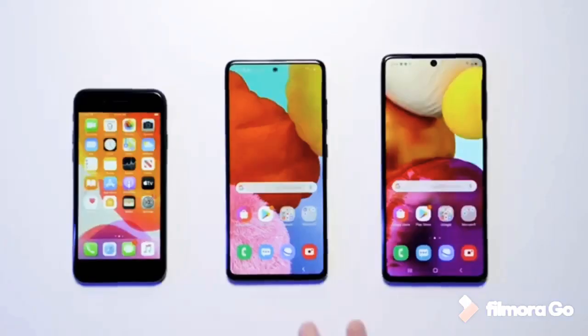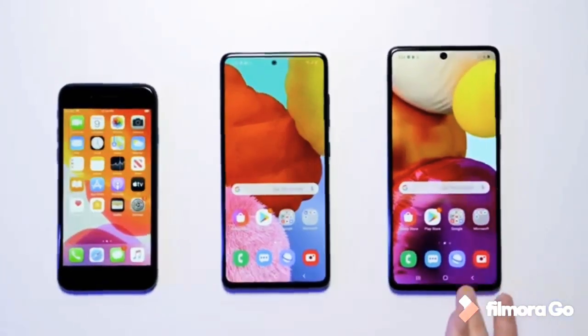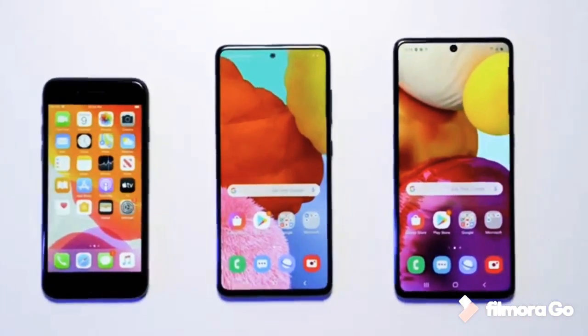Today I have the Samsung A51 and A71. The A series from Samsung is their budget lineup. Well, depending on where you are in the world, it could be considered mid-range, but certainly in North America, this is squarely in their budget offering, and they've only recently made the A series.